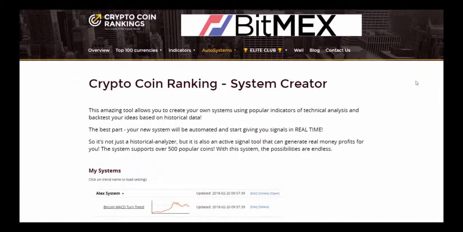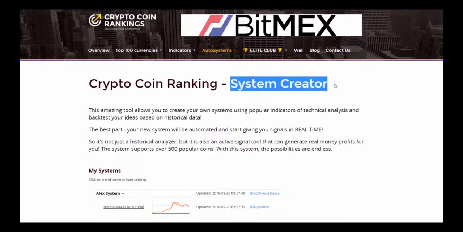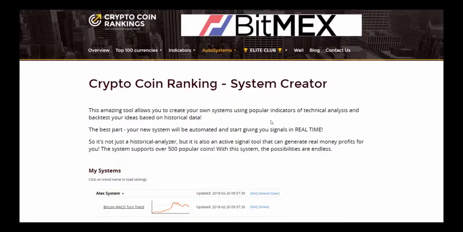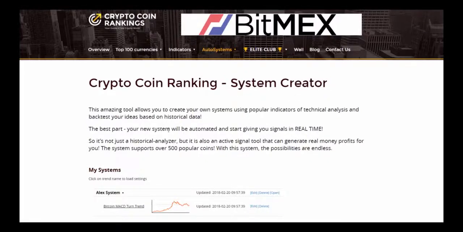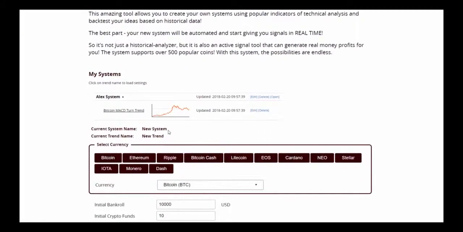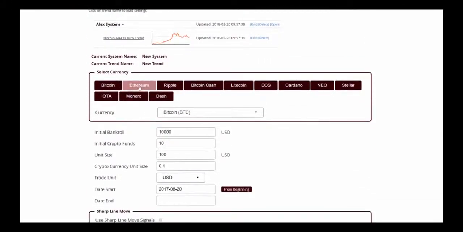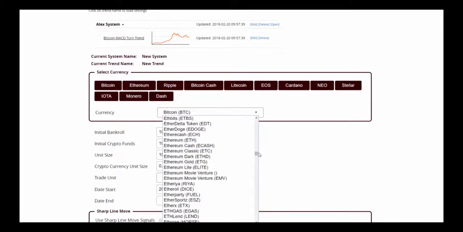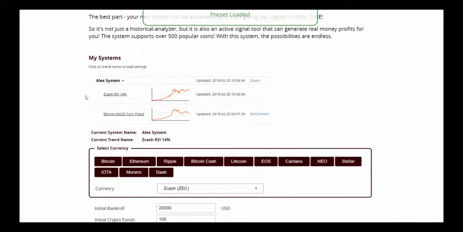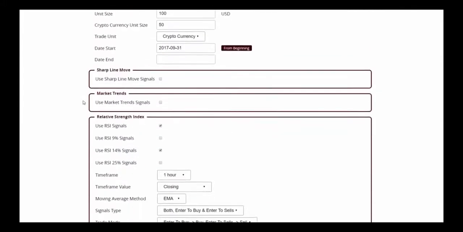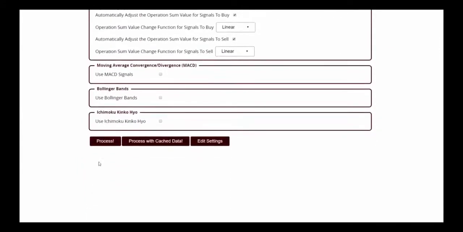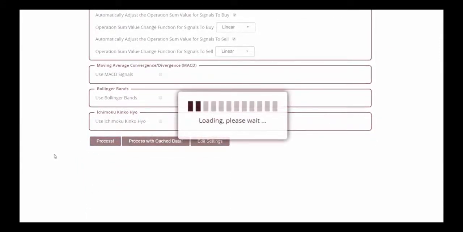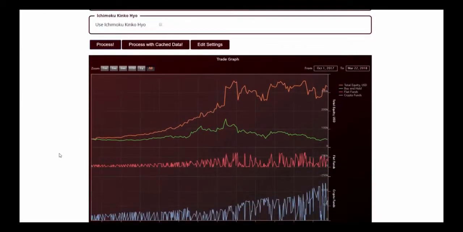Number 2. System Creator, a must-have tool for any crypto trader. This amazing tool allows you to create your own systems using popular indicators of technical analysis and backtest your ideas based on historical data. The best part? Your new system will be automated and start giving you signals in real time. So, it's not just a historical analyzer, but it is also an active signal tool that can generate real money profits for you. The system supports over 500 popular coins. With this system, the possibilities are endless.